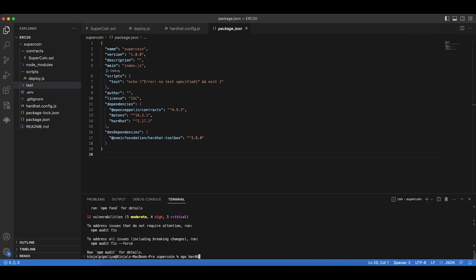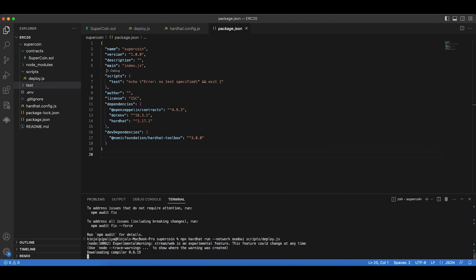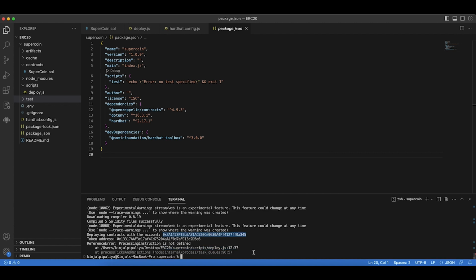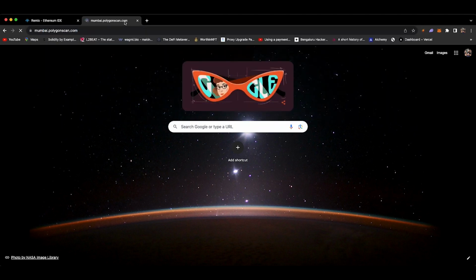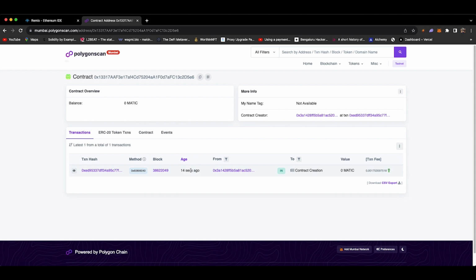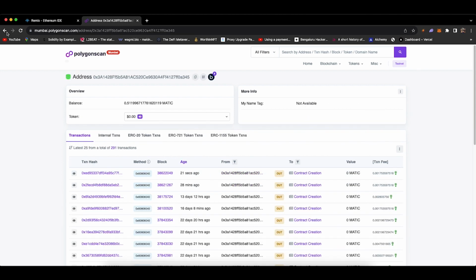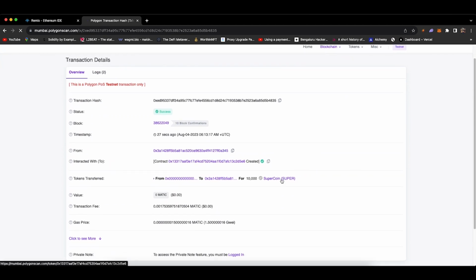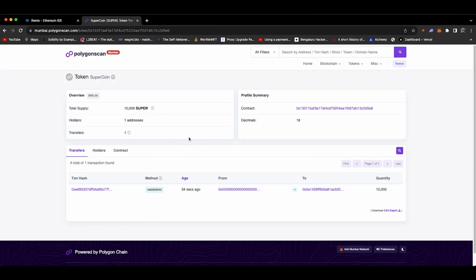npx hardhat run scripts/deploy.js. Okay, it's compiled successfully and also deployed successfully. Here it is, the contract address. Let's check on Mumbai PolygonScan. Okay, so Supercoin is created. So here the 10,000 Supercoin are created.